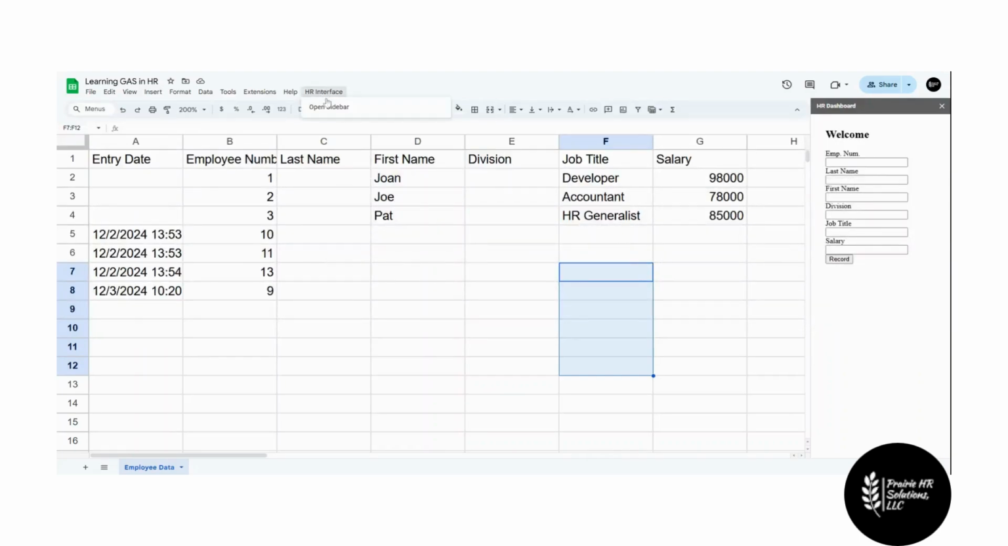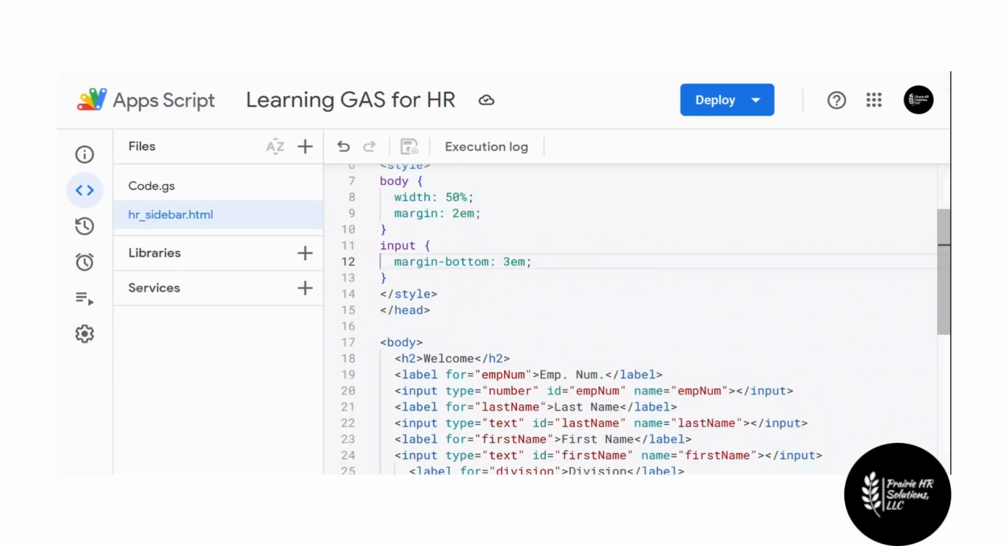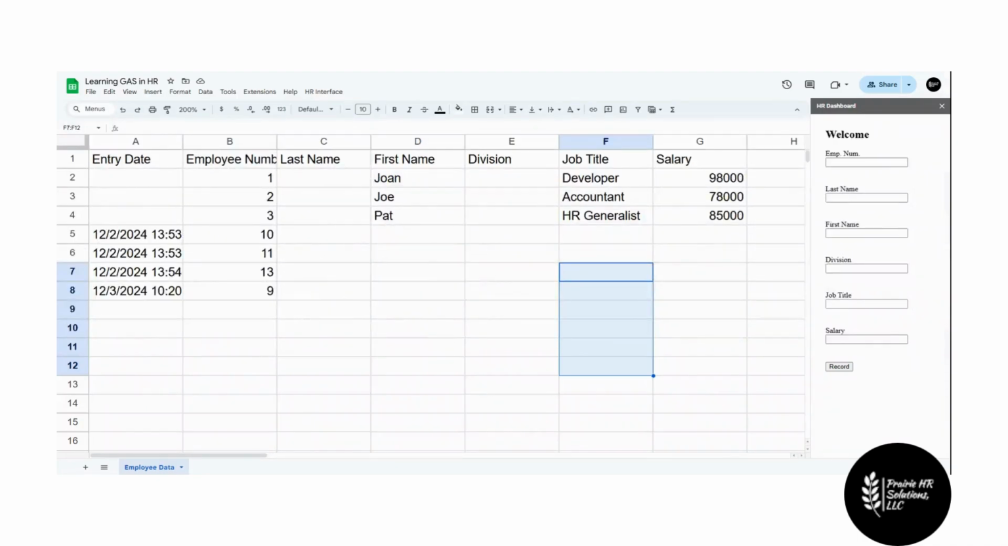Now let's go back and see how that looks. Oof, that's too far. But you'll see that it's separated at the bottom of every single one of our inputs, 3 EMs. So 3 EM, 3 EM. So that looks a little too much. So let's actually go back and change this 3 to maybe 1. We'll save it. Now let's go back and see how that looked. We'll go back up here, refresh it. Okay, that looks good. I can live with that.